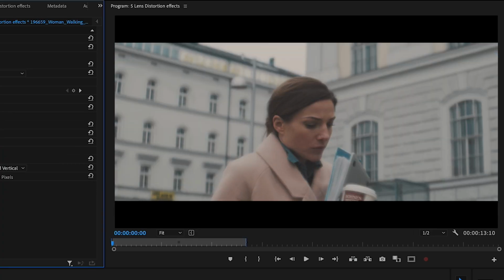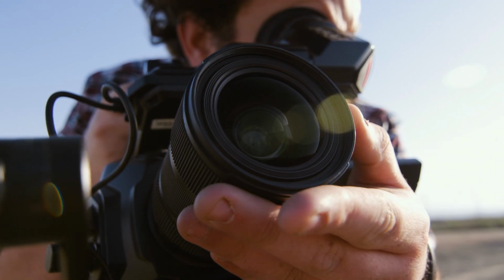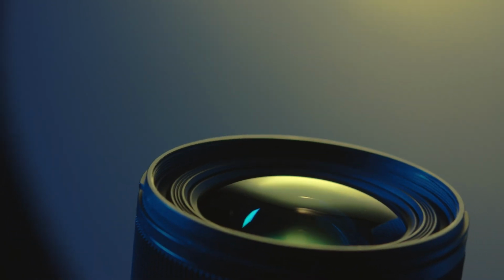The creamy dream look. Hey, what's up, guys? What if you want this creamy dream look for a flashback sequence or for some interesting lens effects without having to bumble around with screw-in lens filters? These are the five different lens effects to create a professional cinema or dream look inside of Premiere.